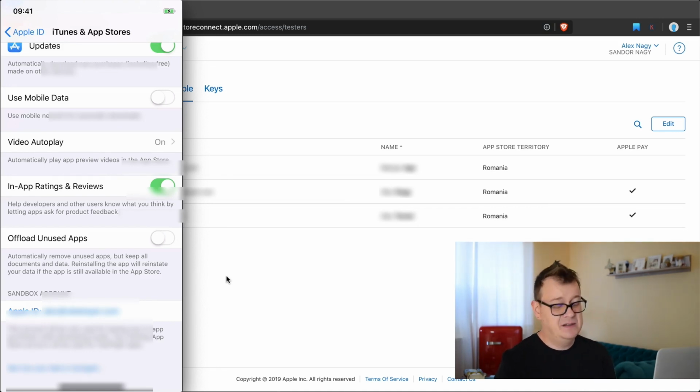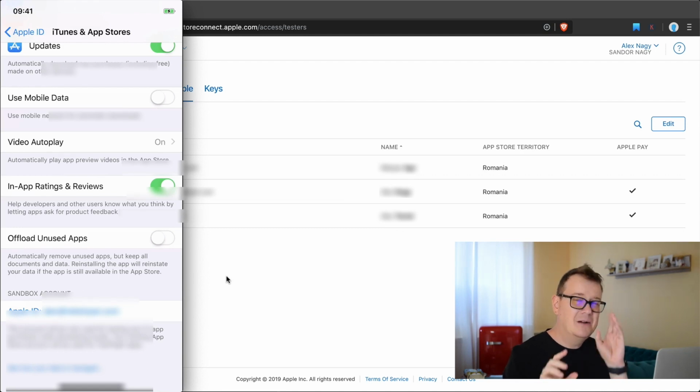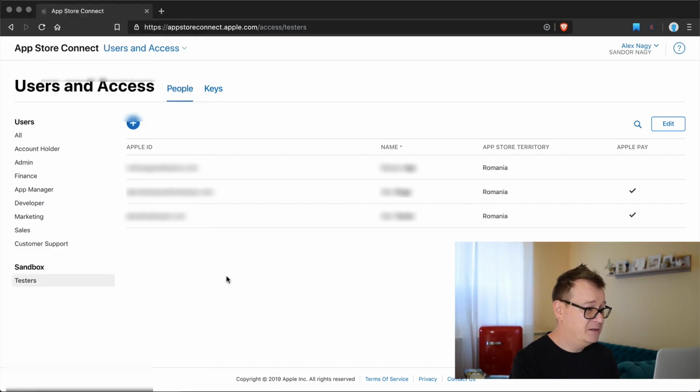Sometimes it asks you for multiple sign-ins. Go ahead and relaunch your device and so on. There are quite a few bugs with this system, with Apple, but it works. And most importantly, it works in live mode. So no worries on that.